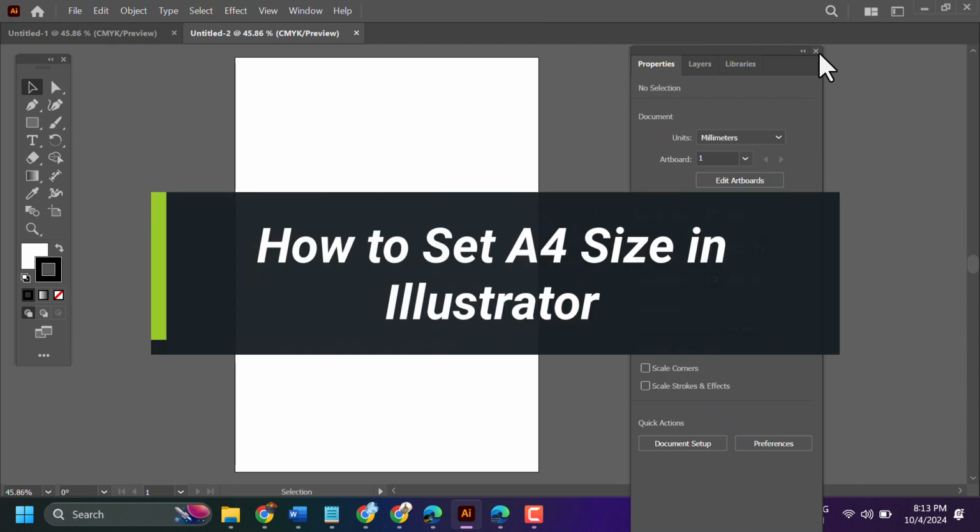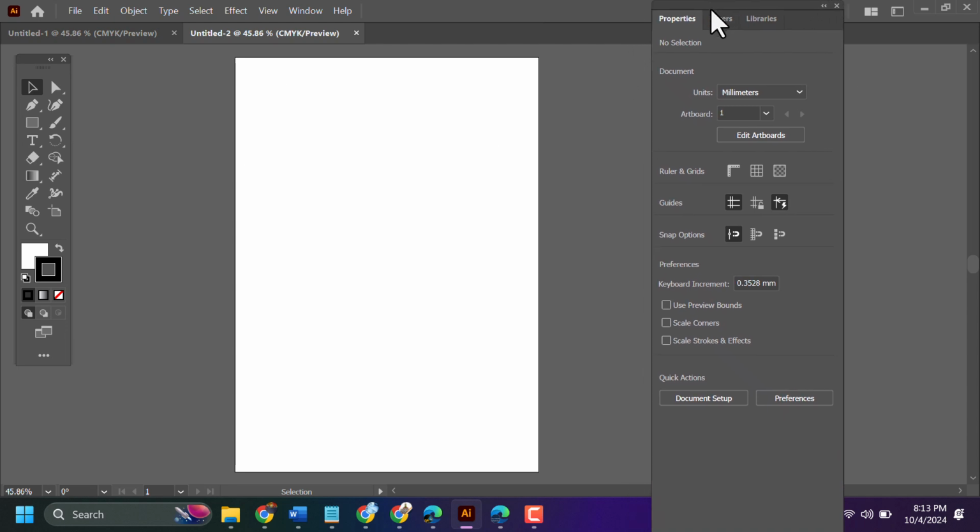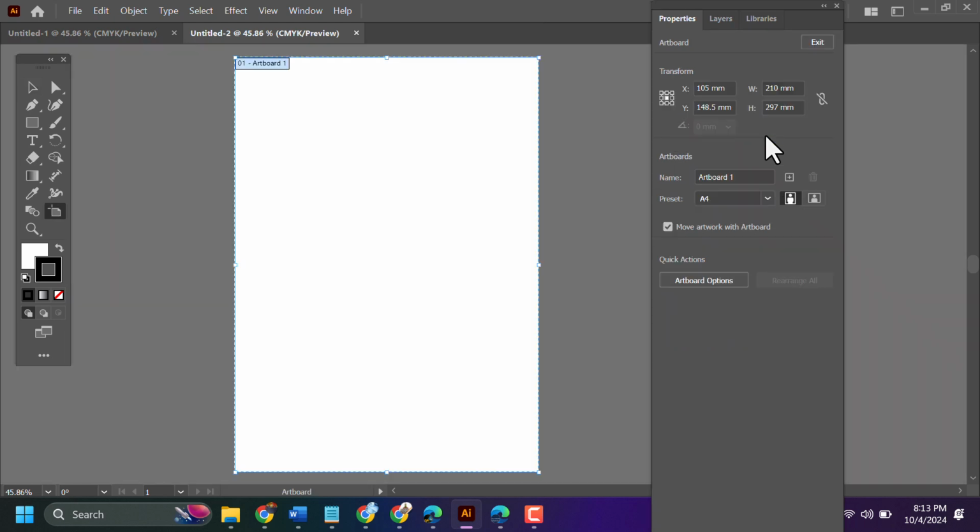In this video, I will show how to set A4 size in Adobe Illustrator. So if you have a document in your Adobe Illustrator, here click on Properties and click on Edit Artboards, and now here click on Edit Artboards. Then in the preset select A4.